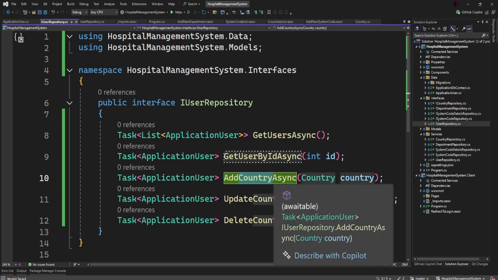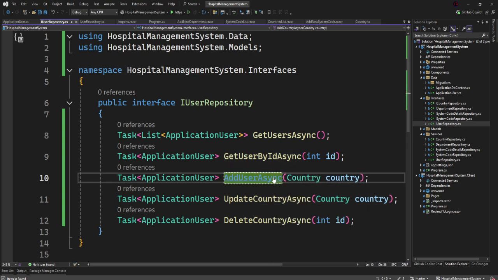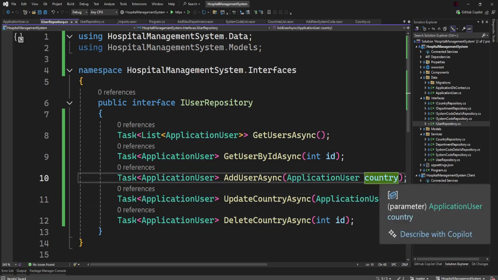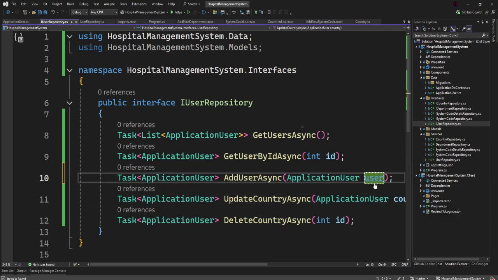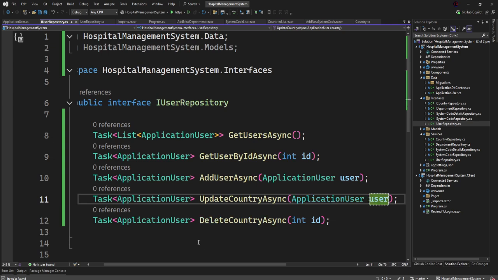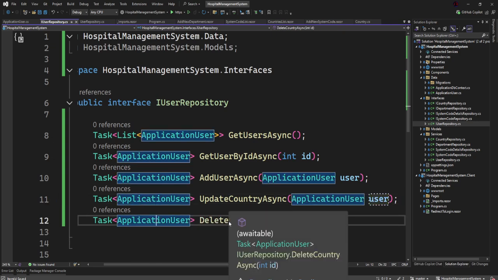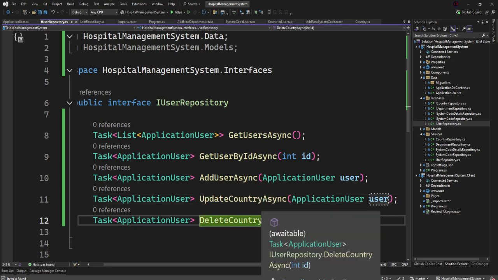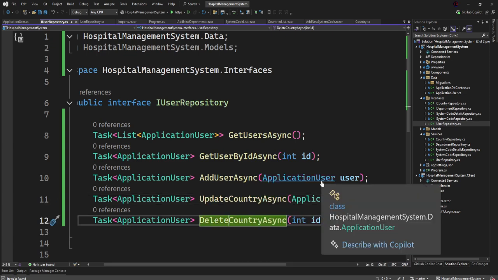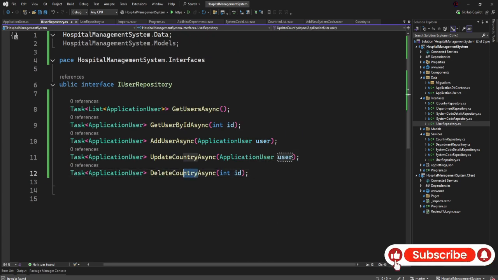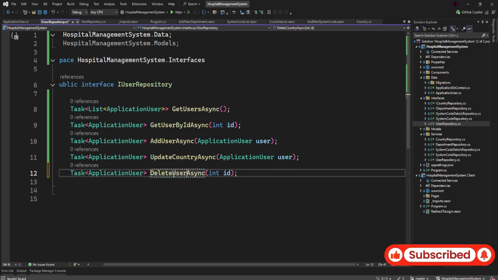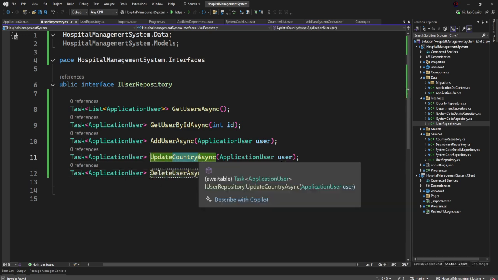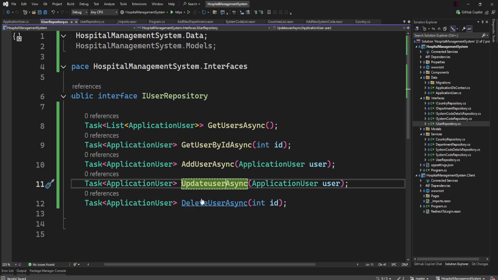You can get add user async, and also we need to change this here. This we can call a user. Then also this is a user. Then here we can also do delete. So you can have this as delete. Sorry. Let me try to change that. User. Then this is also user. These are some of the methods that we have.